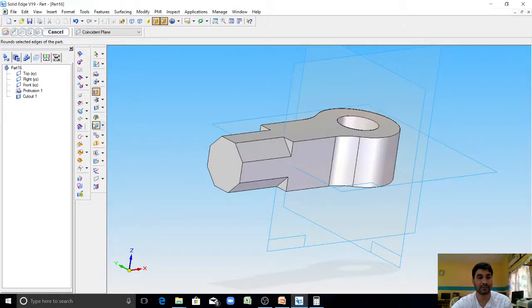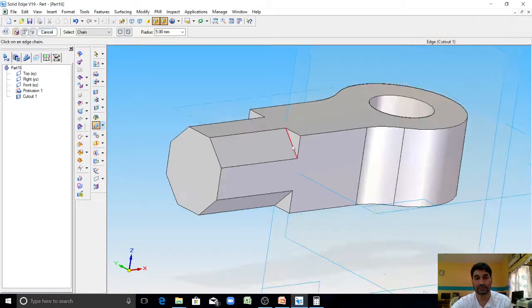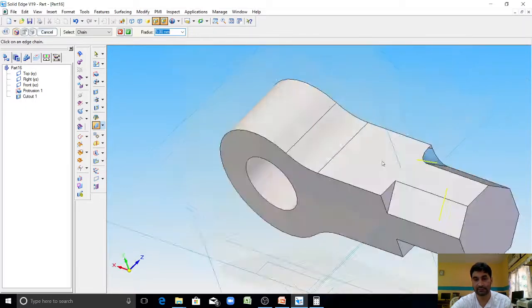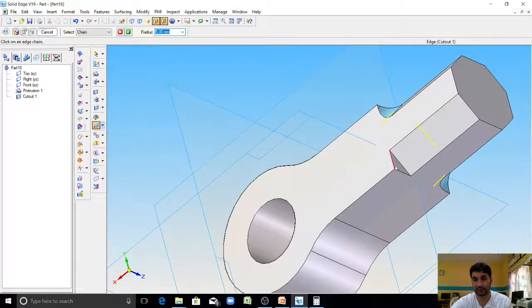Now using round option, give the surface fillet here. This one, this one, this one, and this one. Make it as 6 mm. Preview, finish.